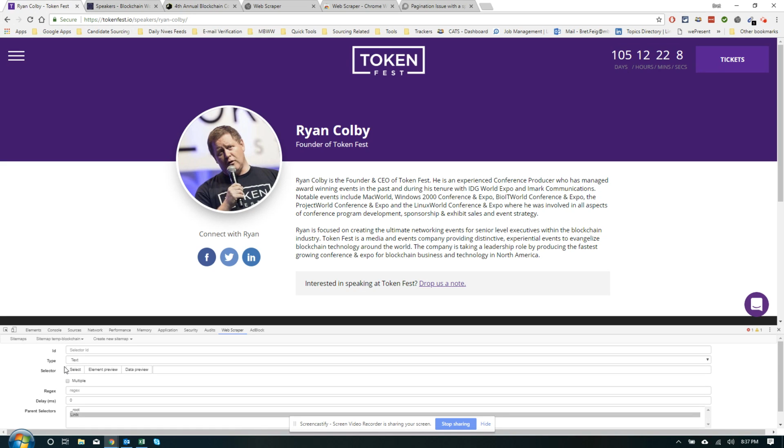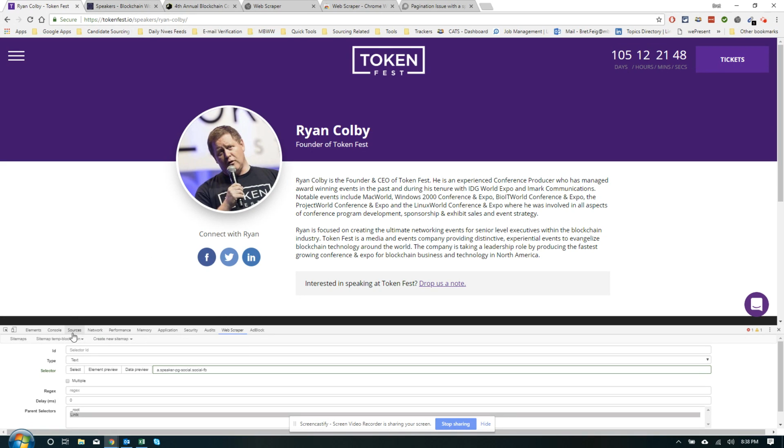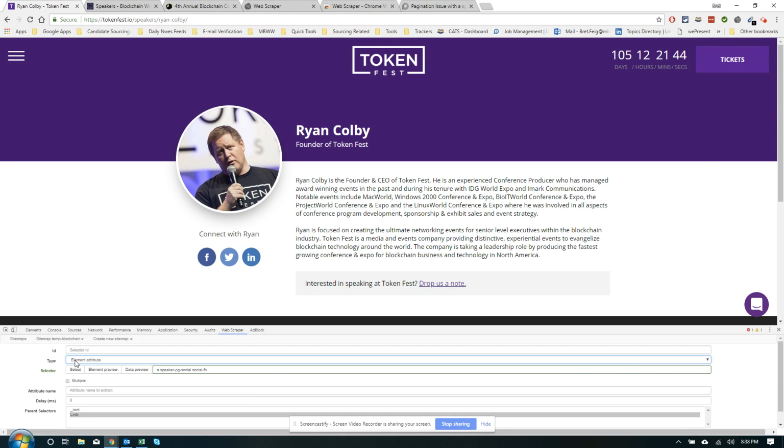So say I want to go for the Facebook link. I'm hovering over the box. I'm hitting it. So now it's identified where we want to scrape. Through the element preview, it's picked it up. When I do data preview, nothing's coming out because there is no text there. It's simply just a picture. What we want is not a text. We actually want an element attribute. And if you remember from the before screen, I want the hyperlink ref, or href. So I'm going to type that into the attribute name. I'm going to name this Facebook.